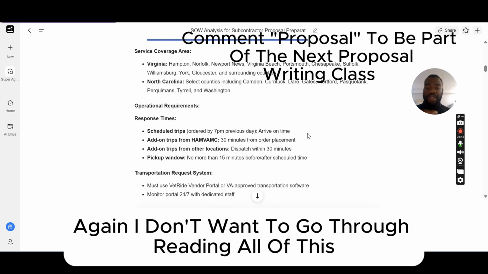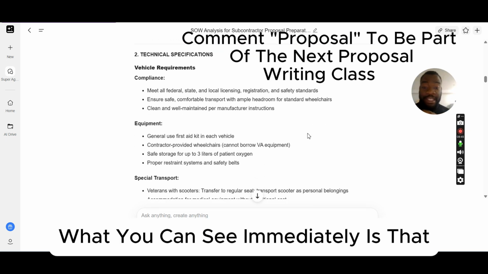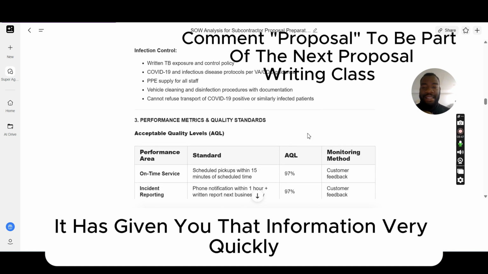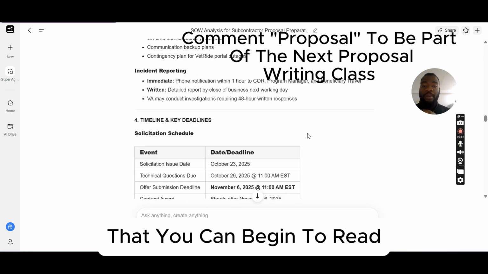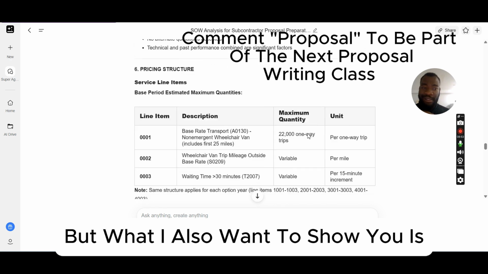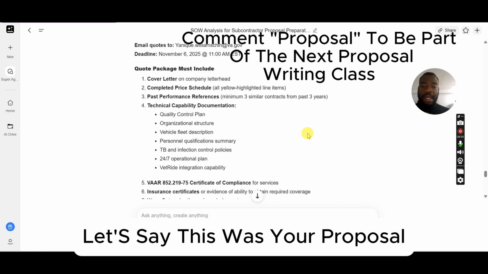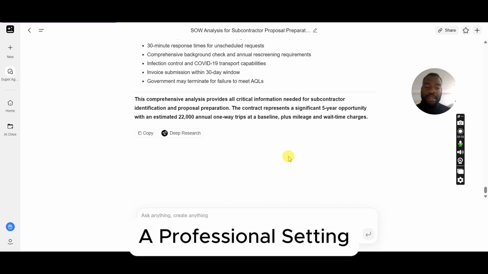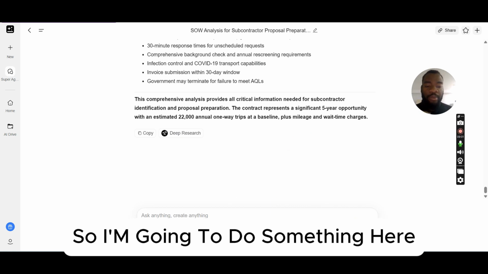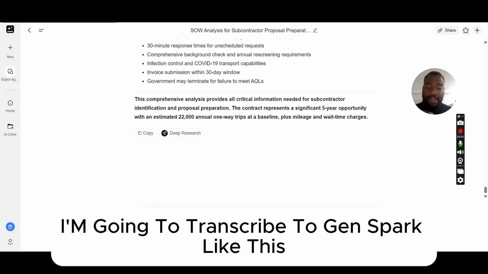Again, I don't want to go through reading all of this. What you can see immediately is that it has given you that information very quickly that you can begin to read. But what I also want to show you is, let's say this was your proposal and you wanted to format this proposal into a professional setting. So I'm going to do something here. I'm going to transcribe to GenSpark like this.